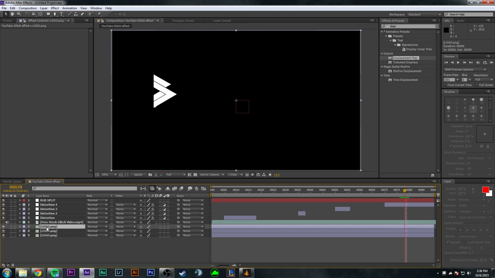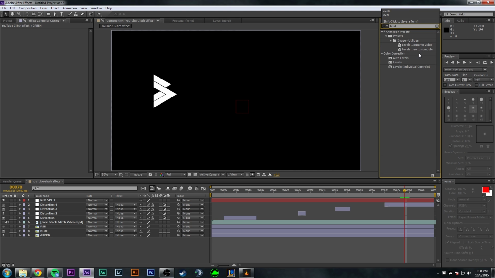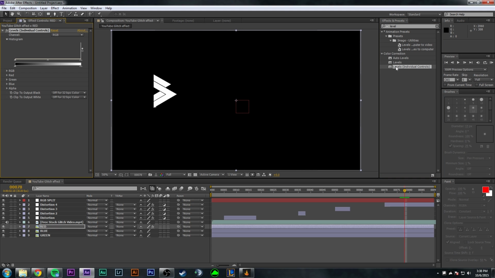So you want 3 of these. Click Enter and then change this to red. Enter and change this to blue. And Enter and change this to green. So now what we want to do is look up something called individual levels. So look up levels and then Levels Individual Controls. Cool. Drag that onto the red, drag it onto the blue, and drag it onto the green.